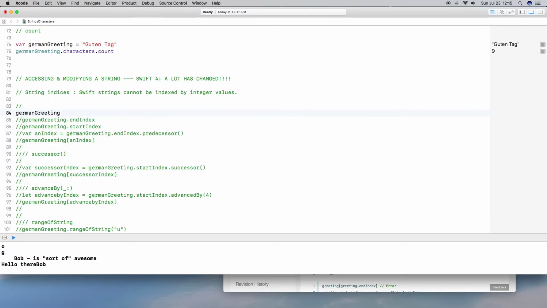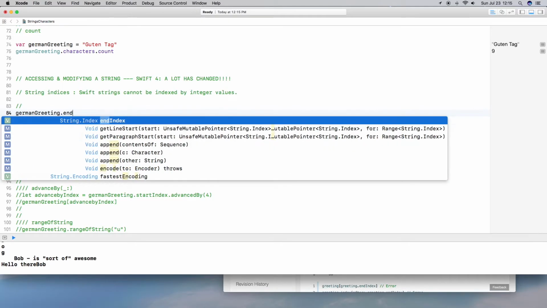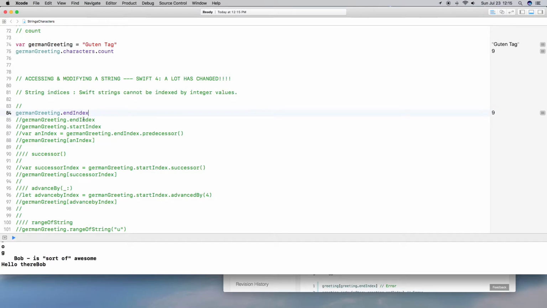So I'm going to do German greeting end index. So I believe that is still accurate. It is. So the end index of the greeting is 9. There should be 9 characters. 5, yep, there's a space, and 9. So that is still good. Start index should also be the same. And it is. The start of the index is 0. So it's kind of like an array where we count from 0 as the very first index, and then 1, 2, 3, 4, till 9.